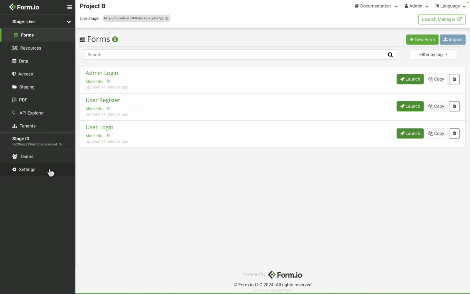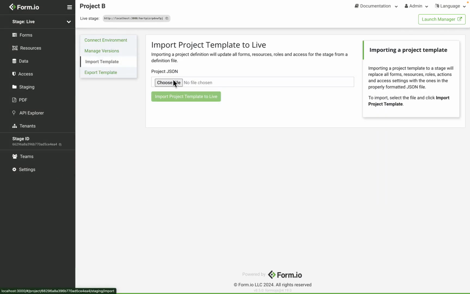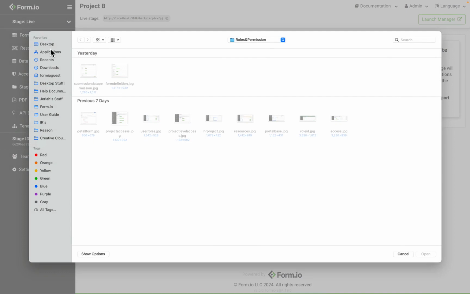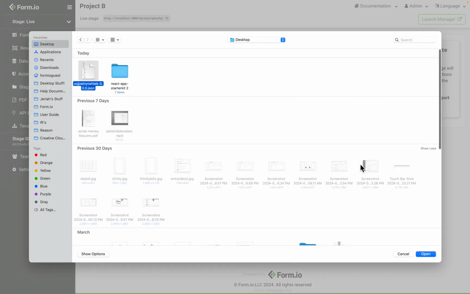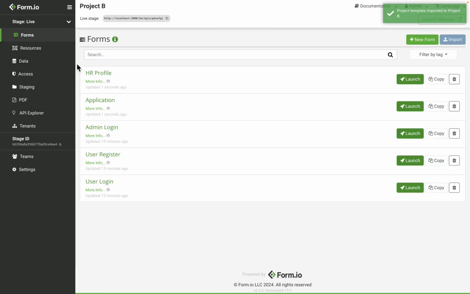Back over to my second project here. I'm going to go to the same Staging tab except click Import. And I'm going to select my project JSON file, import that, and I'll have the two forms I had selected in that export saved to my project.